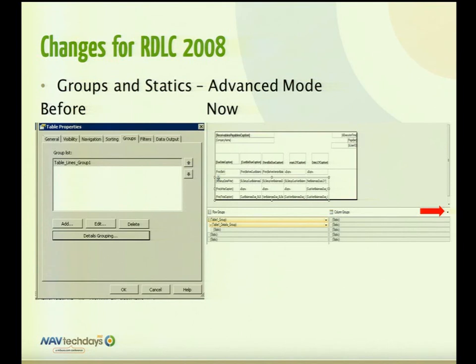But now it's really simple in RDLC 2008. As soon as you select a control, there is an advanced grouping pane below, and you can see all the groups available there. And there is a small button on the corner I pointed to with the red arrow. That's called advanced mode. If you are not in advanced mode, you're only seeing the groups pertaining to the tablix that you've selected at that point in time. As soon as you select advanced mode, all the statics, and I will explain what statics are, related to the tablix will also become visible.